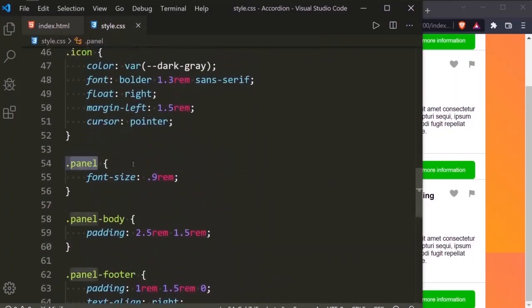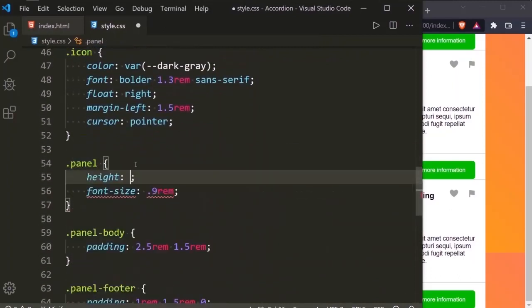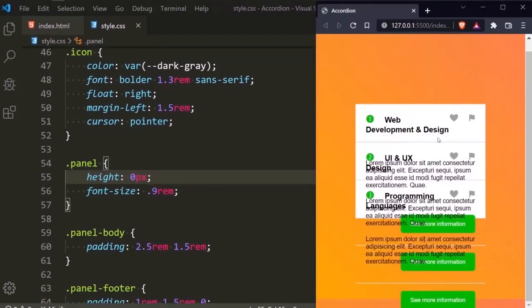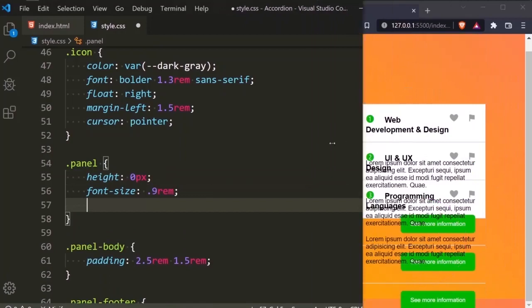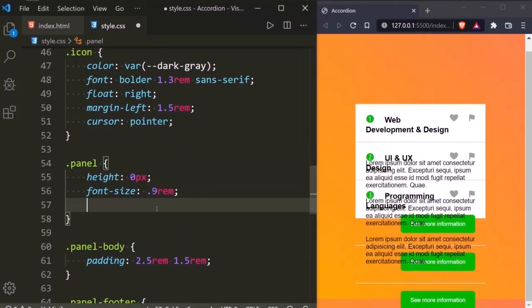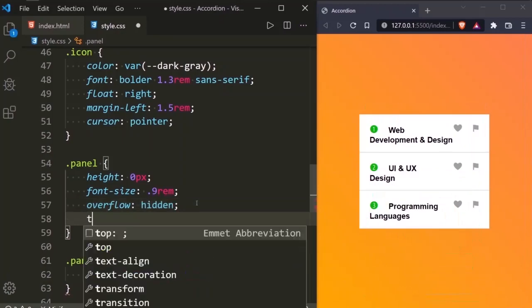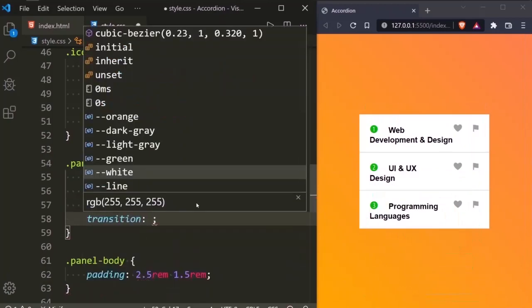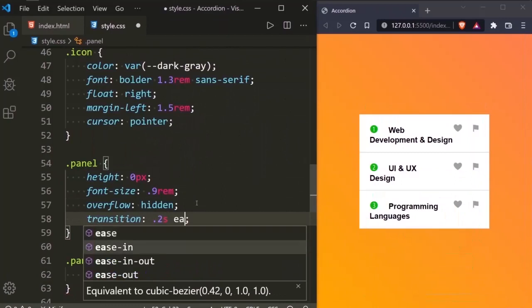Now for the panel class, I'm giving height 0 pixel. In the browser now you can see the contents are overflowing. So let's first of all adjust this screen. Okay, for the overflow I'm giving hidden. Similarly, let's give some transition. For the transition duration I'm giving 0.2 second, and for the timing function I'm giving ease out.